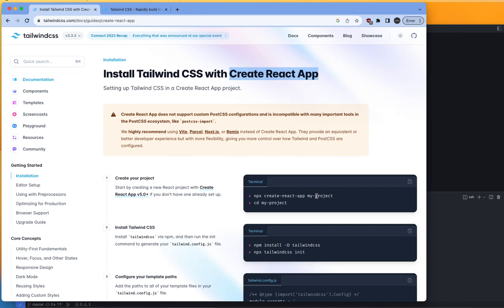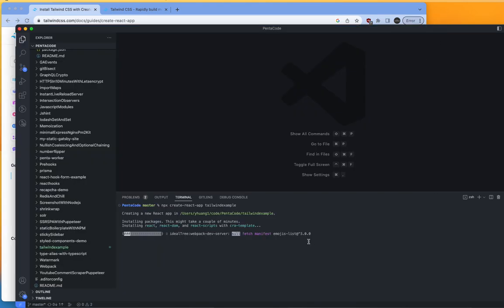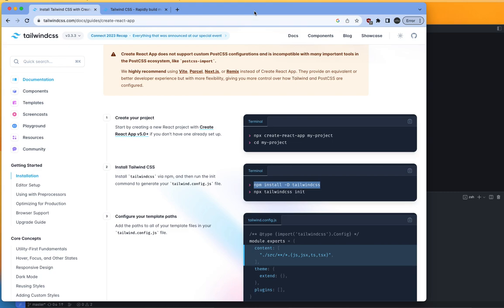So I will follow this guide here. First we will create a new Create React App project, which I'm doing right now in the background. And then we will install Tailwind. It looks like that's how you install the whole package, called tailwindcss. It's going to take a while to install, but in the meantime, let's chat about Tailwind.